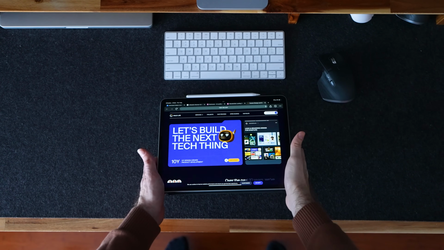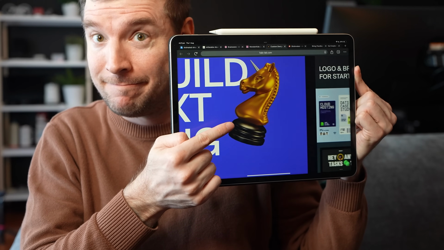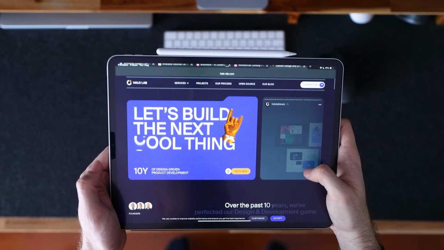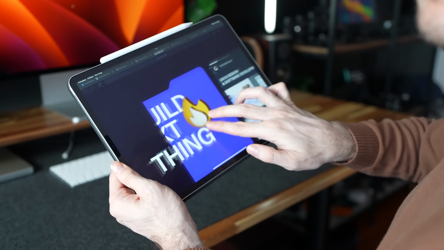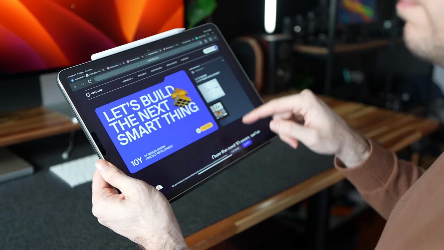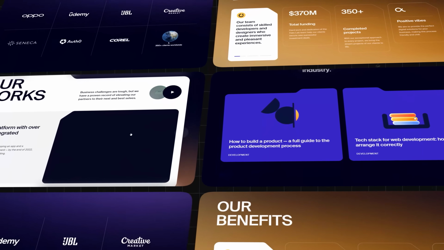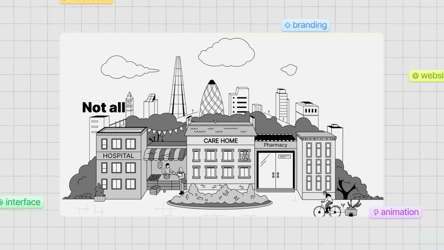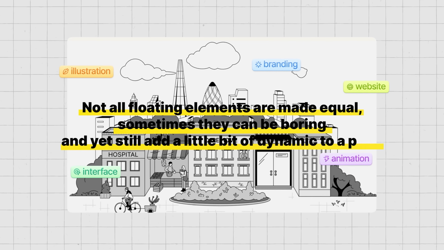Now, let me show you this example here from Halo Lab. The main floating element is this 3D icon just close to the hero text. Its purpose is to draw your eyes to that hero text. And due to the fact that it's animating in and out different icons, you'll continue to stare at this section, which increases the likelihood that you'll actually read what's on the page and click through to the call to action. I also definitely recommend you check out this website because it's got some brilliant use of animation on different sections. Not all floating elements are made equal. Sometimes they can be boring and yet still add a little bit of dynamic to a page.